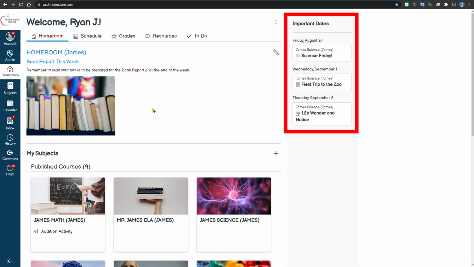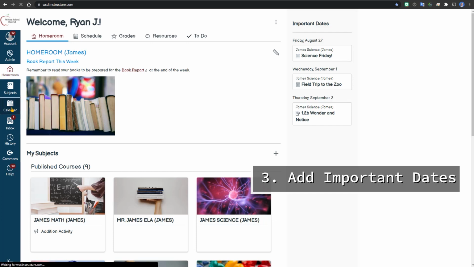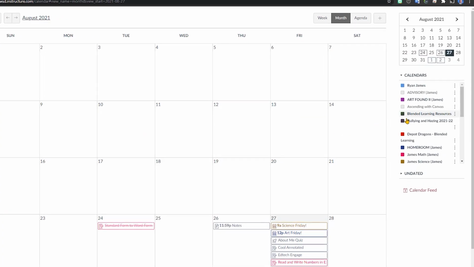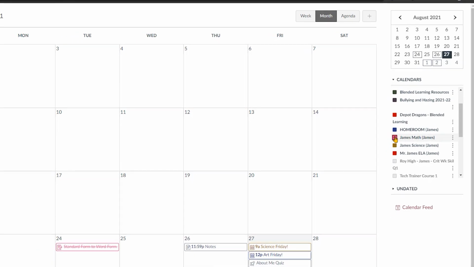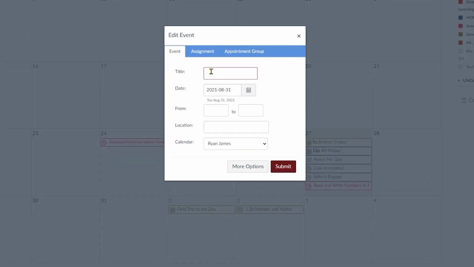The next element to look at is the important dates. You can add calendar events and assignments here. Navigate to the calendar. On the right side, make sure that you have the current course's calendar activated. You activate a calendar by clicking on the color box next to the calendar name. Click on the date you'd like to add the event. Give the event a title, times, and location as needed.